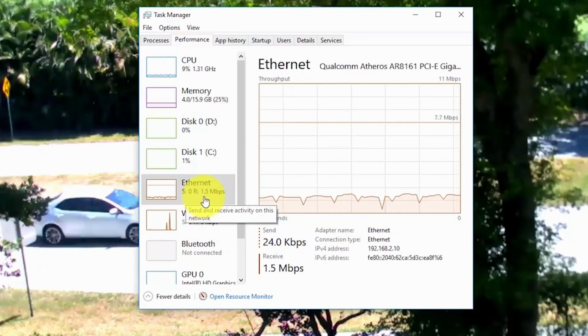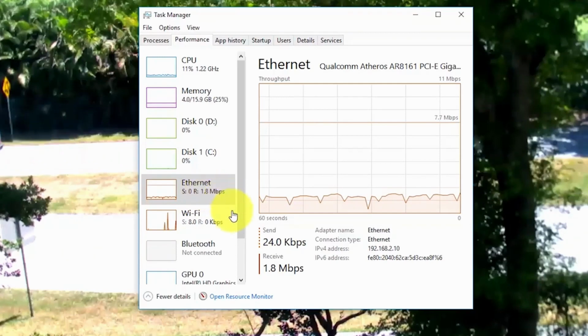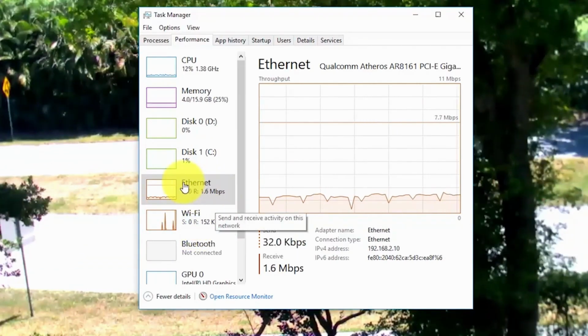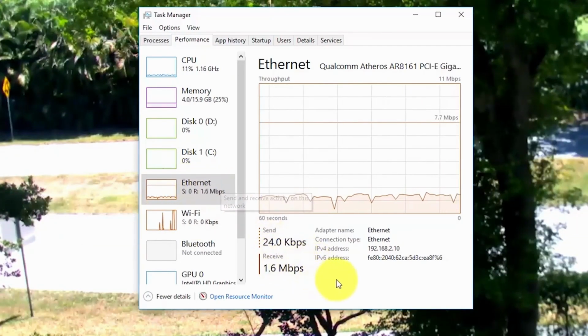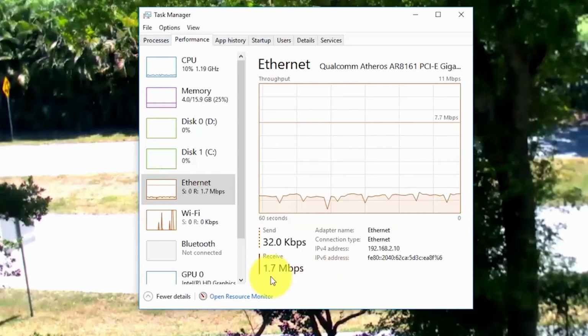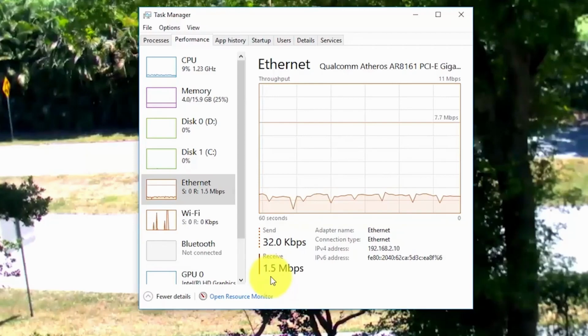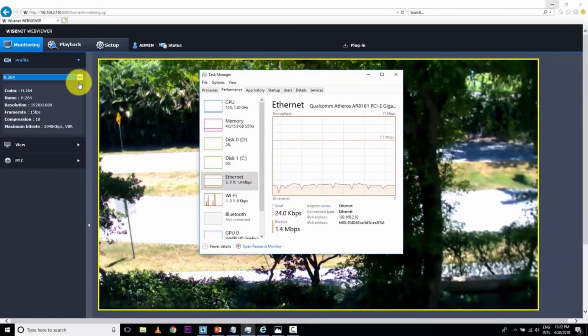In this case, I'm looking at the Ethernet interface. It's using around 1.5, 1.6. And here I have the interface for Wi-Fi. I'm interested in seeing what I'm using on Ethernet, where I have my cable connected. And we can see that I'm using 1.7, 1.6 megabits per second, and that's coming from my IP camera.